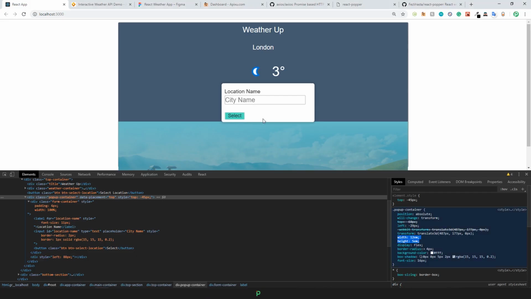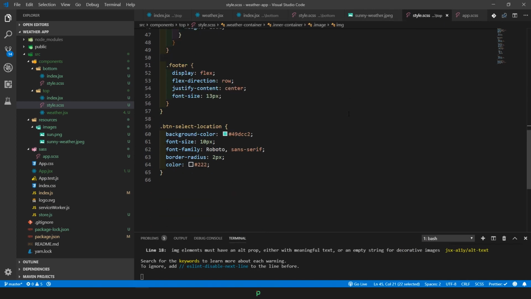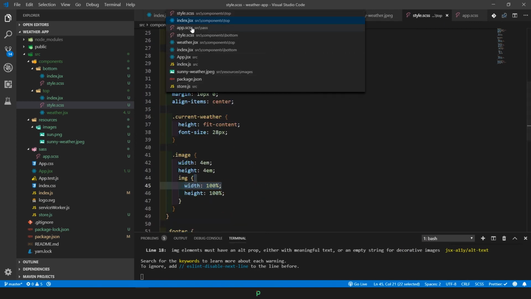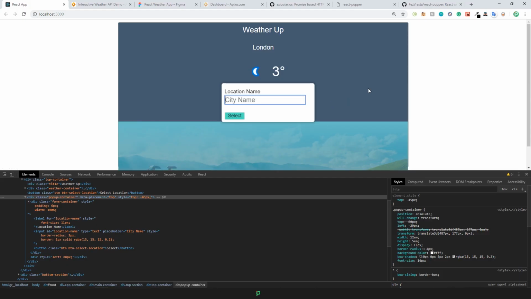I don't know where I put it. Where's this actually? So I think it's kind of a pop-up container. I've put it in here. Yeah, I actually did it. Completely forgot. So just pasting this, saving it, and there we go. We've got that.